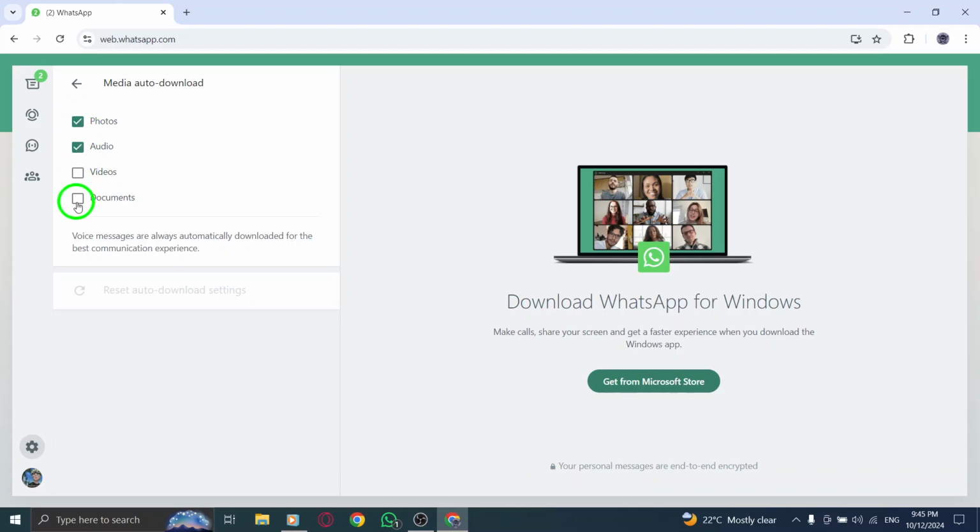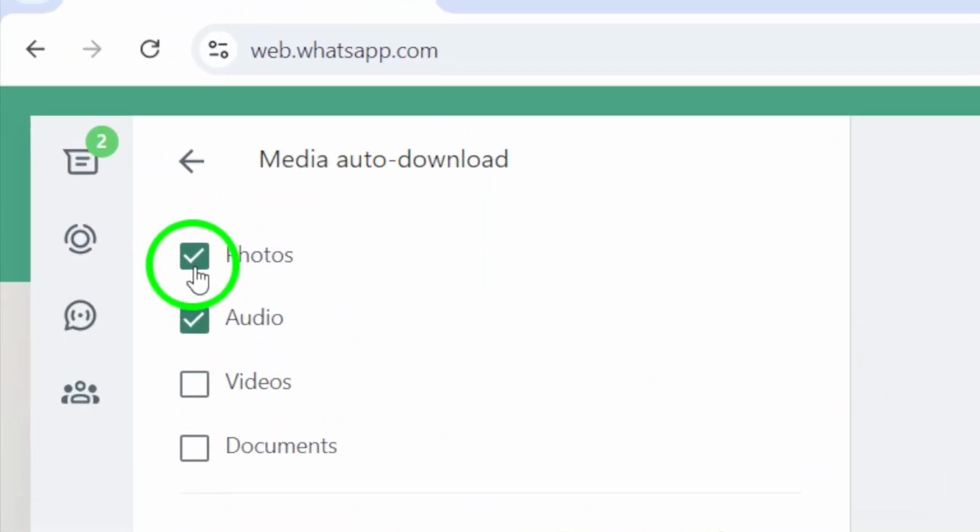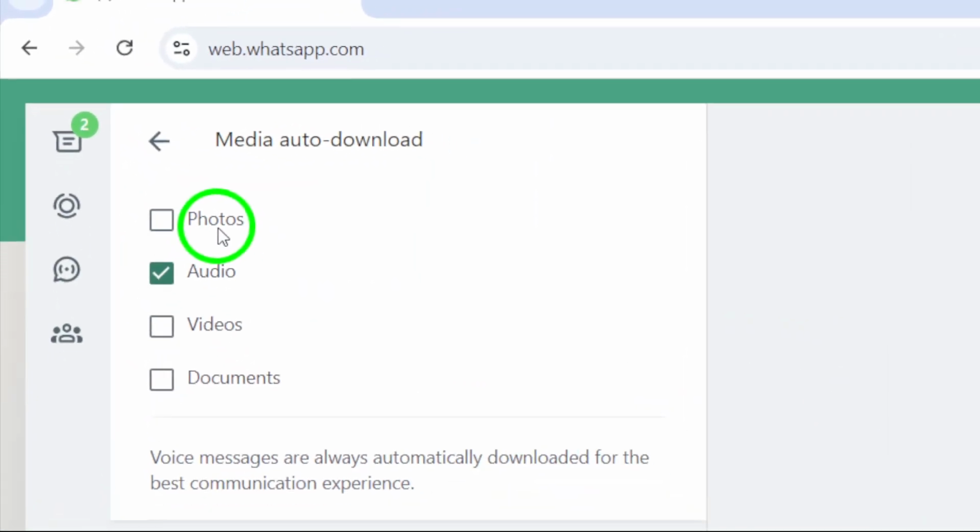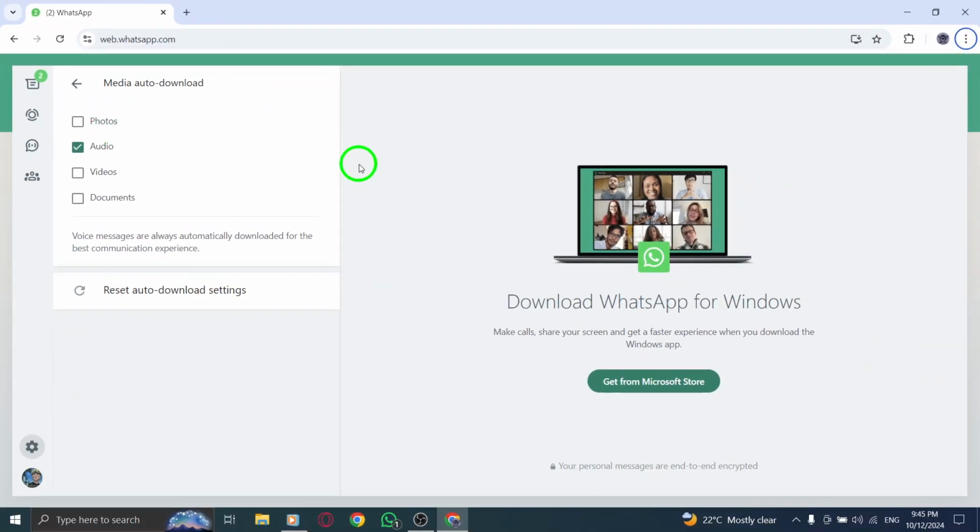To disable automatic photo downloads, simply uncheck the box next to Photos. Once you uncheck that box, WhatsApp will no longer automatically download photos when you receive them. Instead, you'll have to manually download each photo, giving you more control over your files and saving some space on your PC. That's all there is to it.